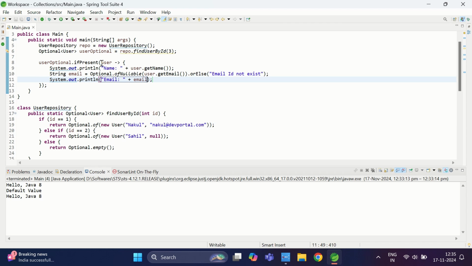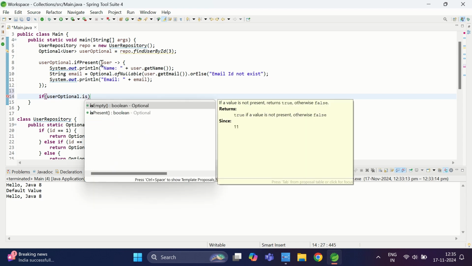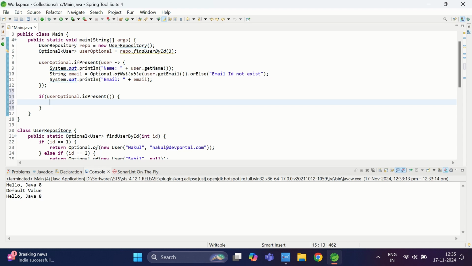Let me save this code, and this is if user exists. Now let me write the code if user does not exist. So in that case we need to write if userOptional.isPresent. So if user is present, then we will do the above implementation. If user is not present, then it will be a not. Let me add not, and now let me add a sysout statement, and let me add user not found.